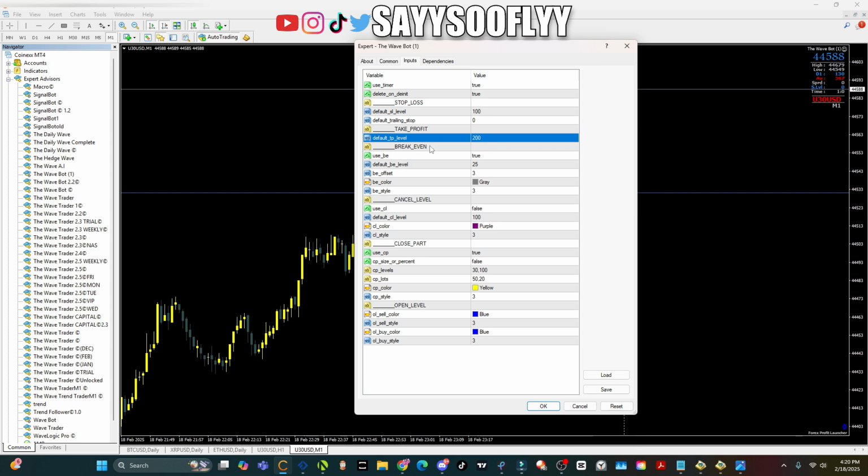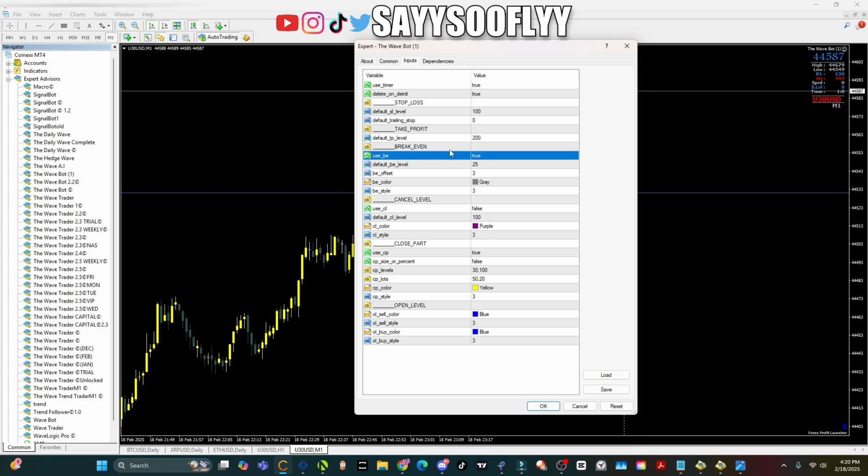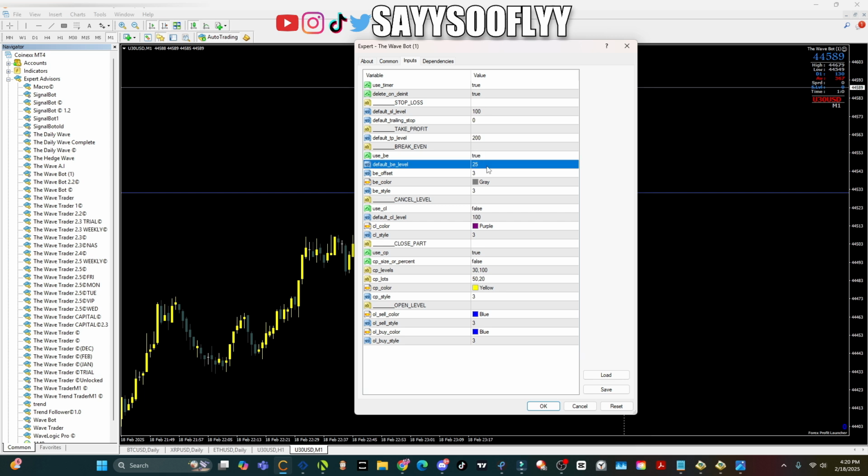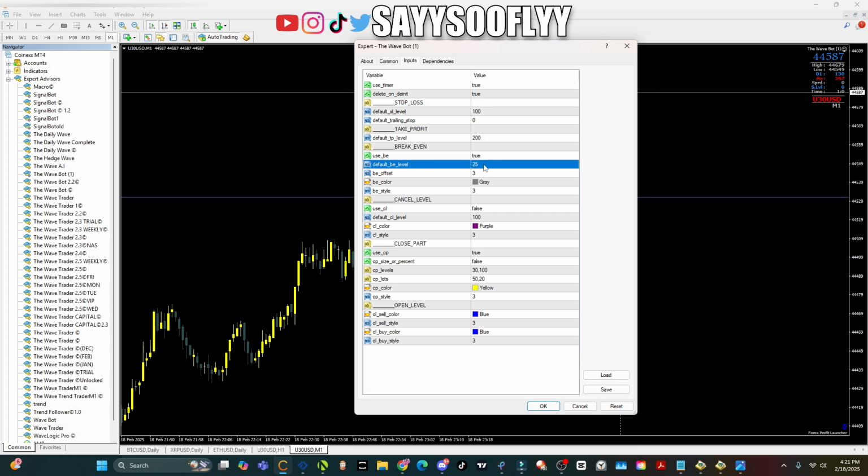The next thing that the bot will do, it will move your stop loss to break even automatically. When you have this set to true, that pretty much turns the break even feature on. If you have it set to false, that pretty much turns the break even feature off. The break even level, this is pretty much how many points do you want to be in profit before the bot moves the stop loss to break even. So I have it set to 25. So once I'm 25 points in profit, the Wave bot will move my stop loss to break even.